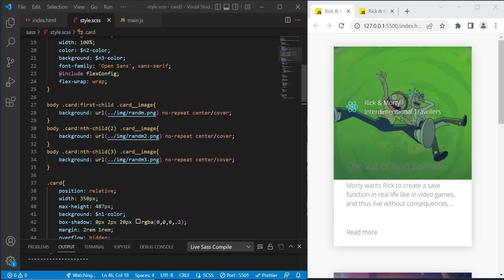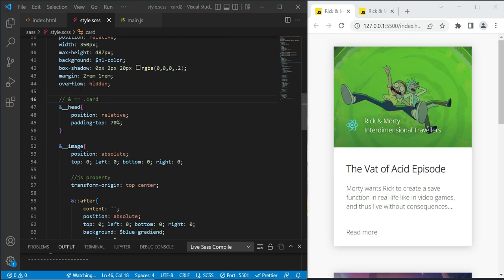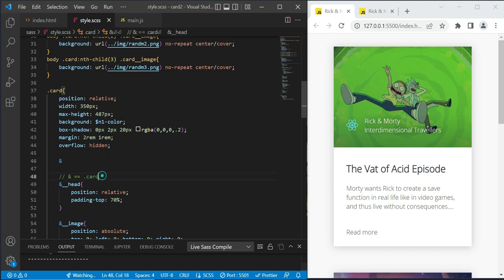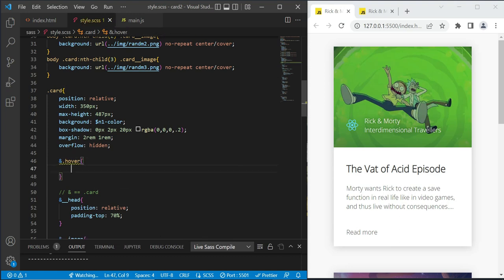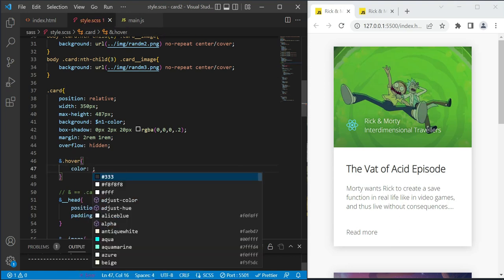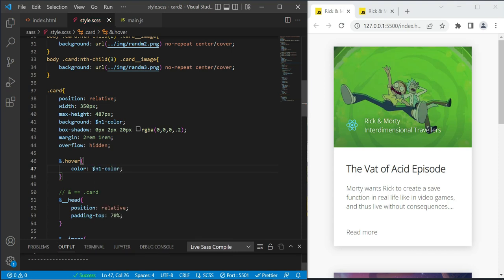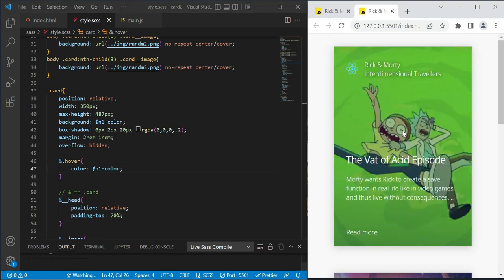So if we go back, let's search where exactly we need to target. Yeah, the card. Yes, naturally. So we have the card right here, and we need to say, once again, father selector, because ampersand means that card. If the card has the class of hover, I want to change the color to white color. And that should do it. If I hover the card, white color.